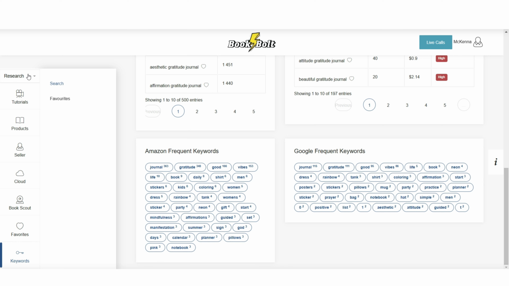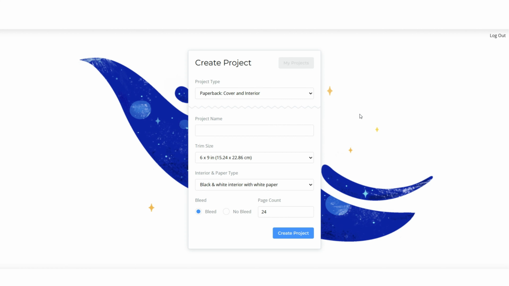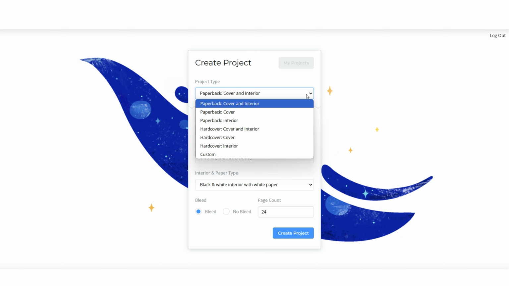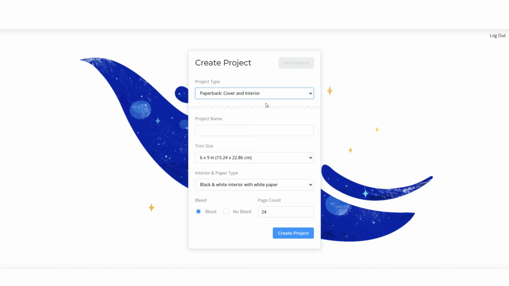Then next, you can go in to open the BookBolt Studio. You'll be able to select what type of book you would like to create. To keep your Amazon royalties higher, you want to select a lower cost print option for your book. So I'll be selecting paperback, cover, and interior. The paperback will be more affordable to print than hardcover.